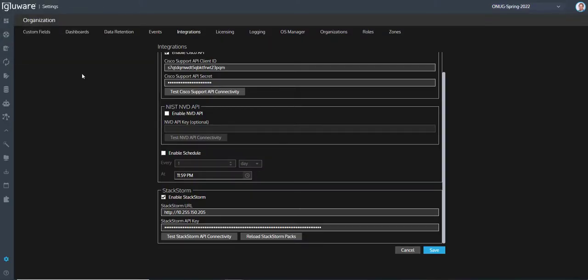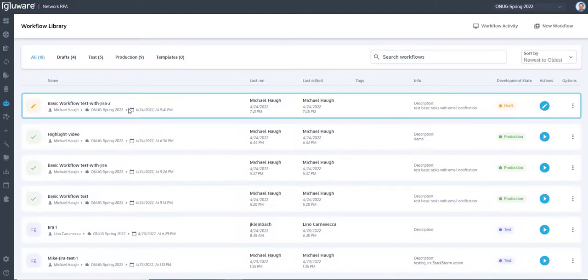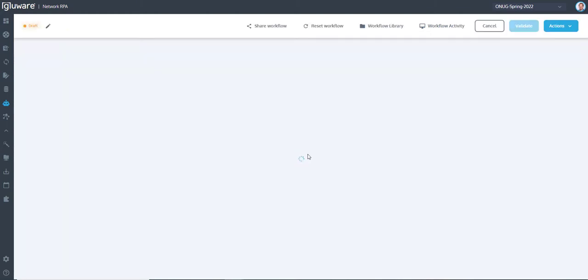So let's jump back over to Gluware into my workflow library. And just to speed things up in this demo, I'm going to start with a workflow that is already in a draft state. So what I'm going to do is edit that workflow.